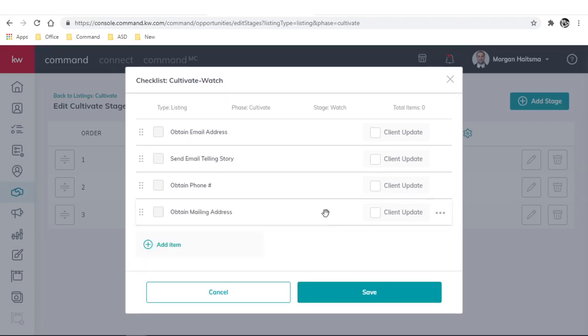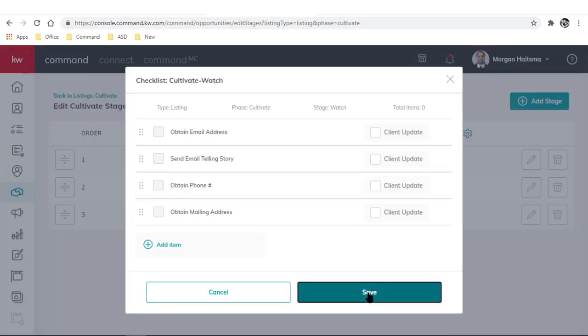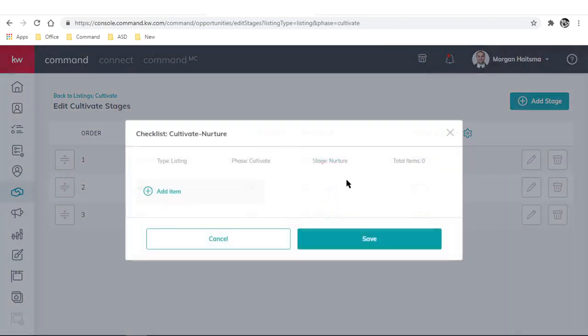Okay, perfect. So as it sits right here, we have 1, 2, 3, 4 checklist items in our watch stage right here in our cultivate. So we'll hit save right here. And next what we're going to do is just do the same exact thing to our nurture and our hot, okay? So let's click on this items right here.